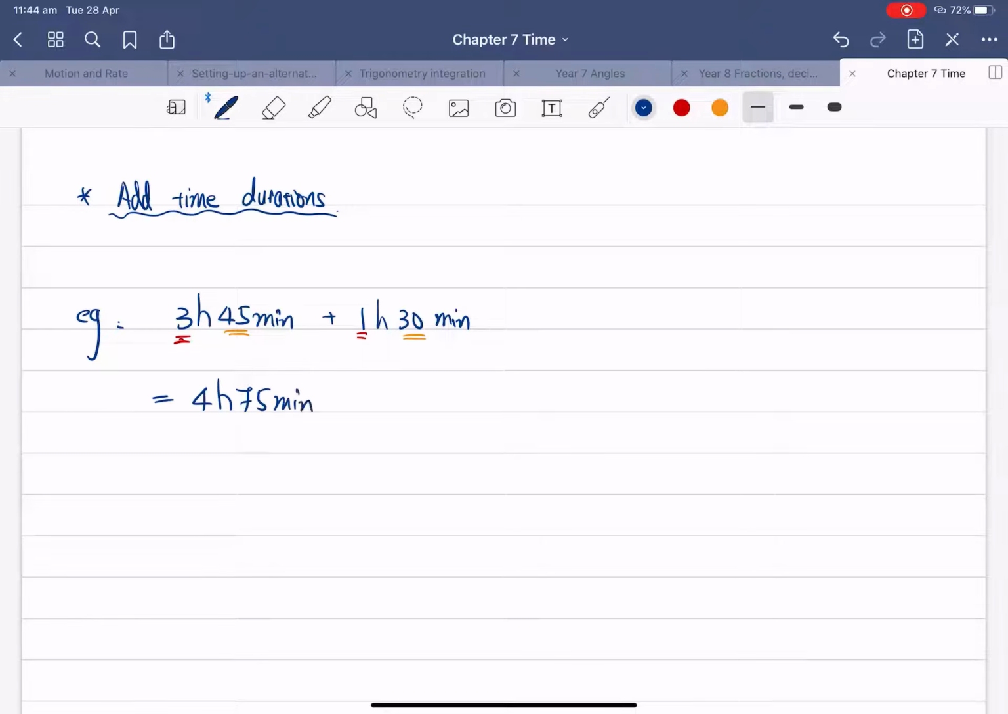Now here's a bit strange. We don't write the time like 4 hours and 75 minutes, because we know anything that's more than 60 minutes, we convert that into hours. So the next step is to change that 75 minutes into hours and minutes. So break down that 75. 75 consists of 60 and 15, and we know that 60 minutes is equivalent to 1 hour. So that gives us 5 hours and 15 minutes. And that's the way you do it.